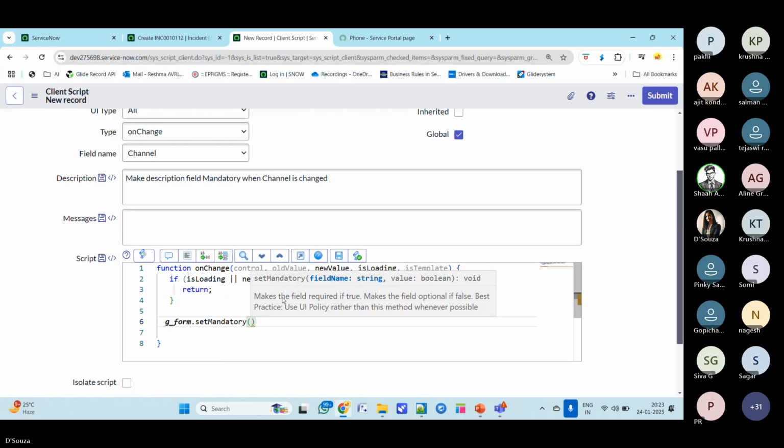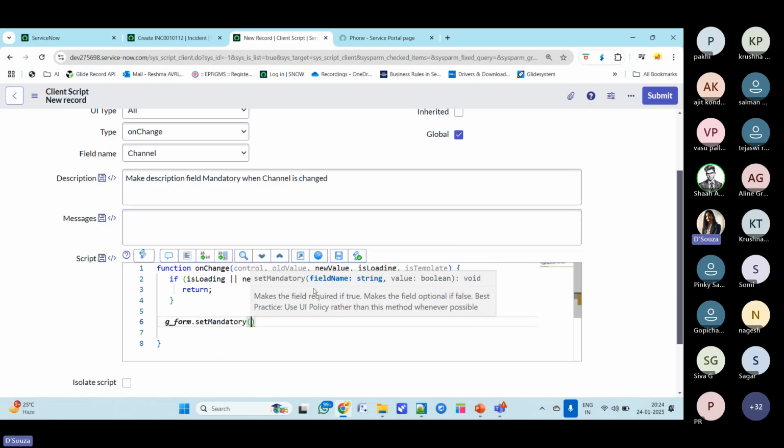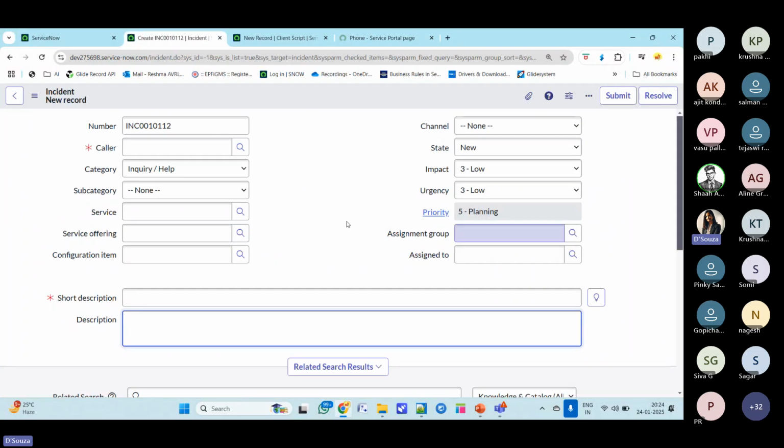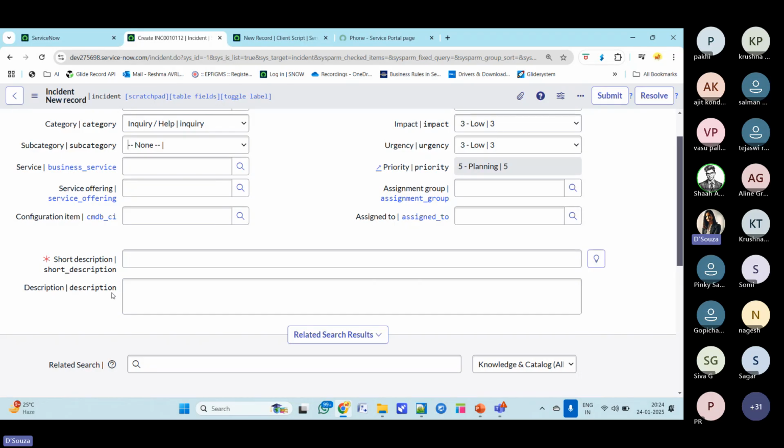Everything will be shown here. So the syntax and what is it used for? g_form.setMandatory, and in setMandatory I should give the field name. What field do I want to make mandatory? When we are creating these forms, there were two names, right? One is the label you are seeing. If you double click on it, you'll get one more name. This is the backend name. Whenever you are writing any script, you have to consider this backend name and write the script. Here I want to make this description mandatory.